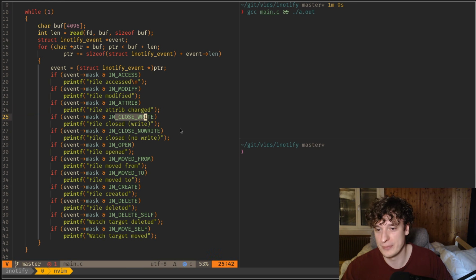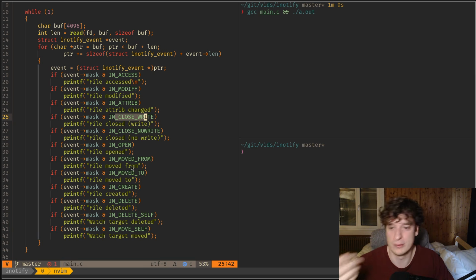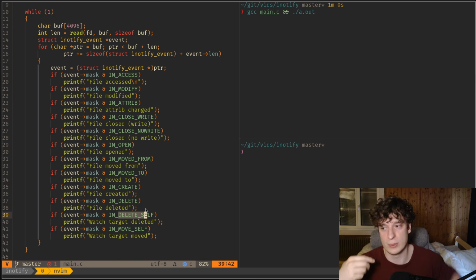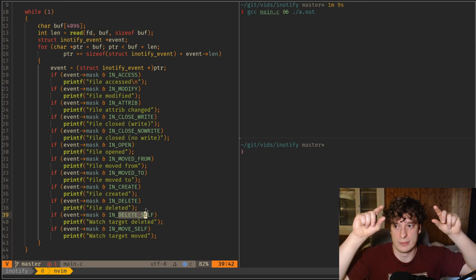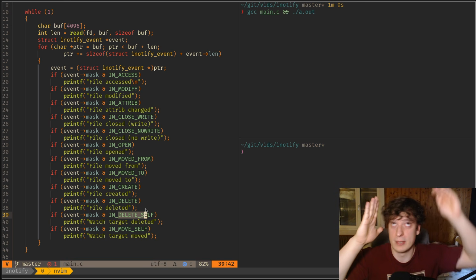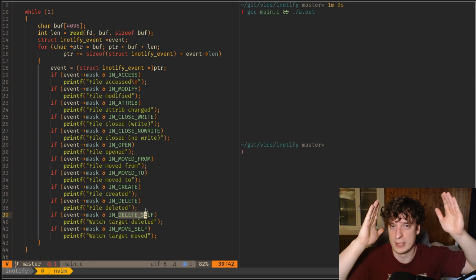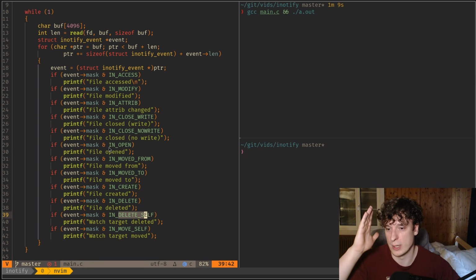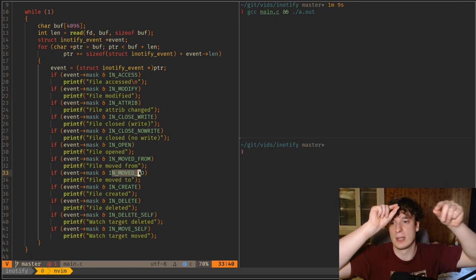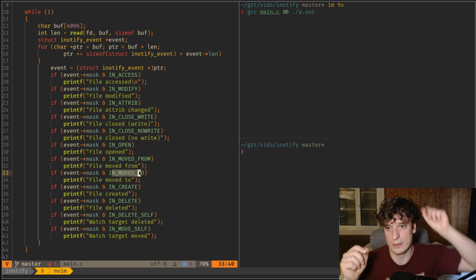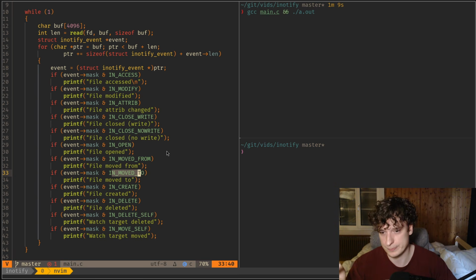So if you close a file but you didn't write anything to it, if you open, if you move the file, if you delete something, if you delete the file or the directory. Something I haven't mentioned is that you can also monitor a directory, and then you will get events on every single file that gets modified inside of this directory. And this is also why there is a moved from and moved to. If you move a file inside of a directory, it will give you two events, for where it was moved from and where it was moved to.